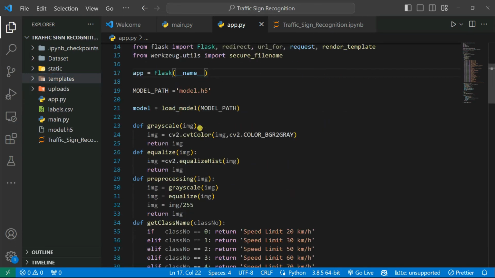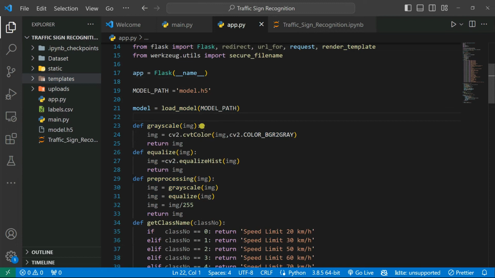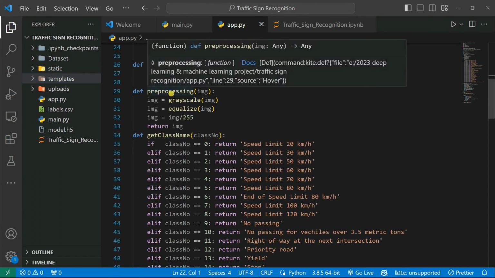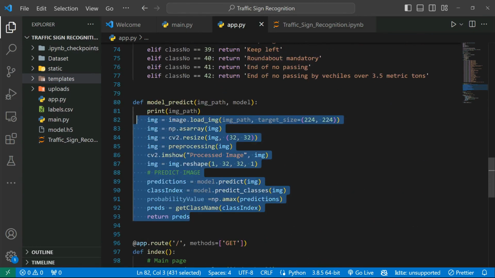Then what do we have? We have our load model. We load the model, and we initialize all the functions called grayscale, equalize, and preprocessing. Now we're going to pass this preprocessing to our images. If I go down, you can see these are the functions for the model predict.